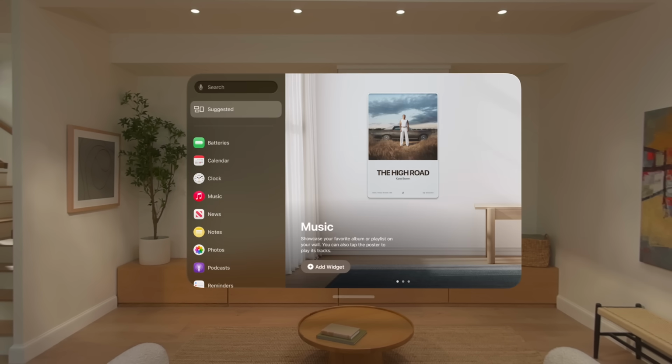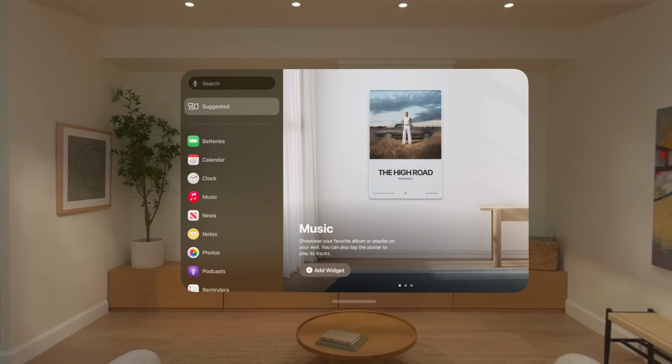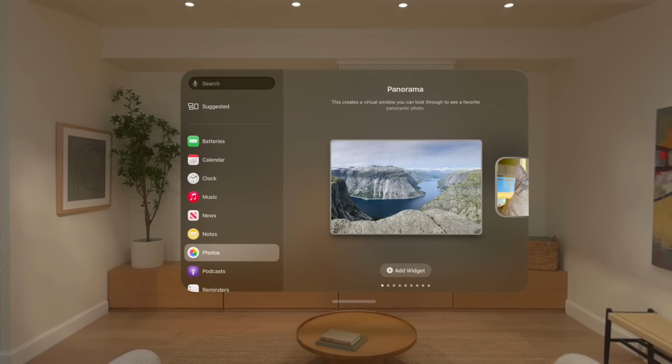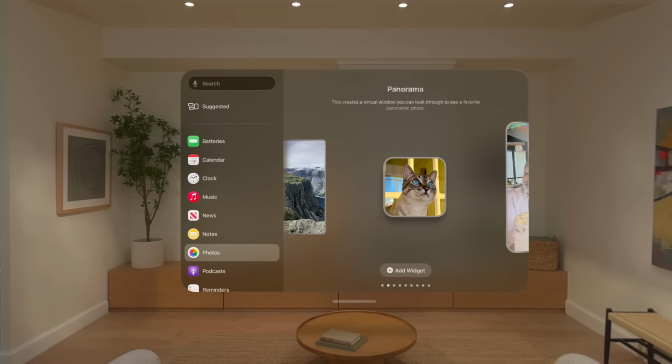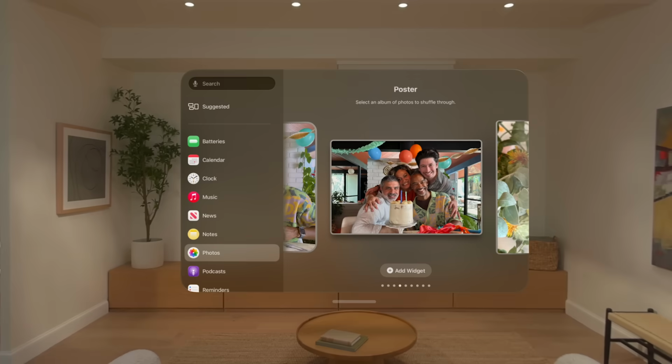You can check out the suggested widgets or select an app from the list on the left. We'll select Photos. Now just swipe through the options. For photos, you can choose panoramas, spatial photos, or posters. When you find a widget you want to add to your space, tap Add Widget.